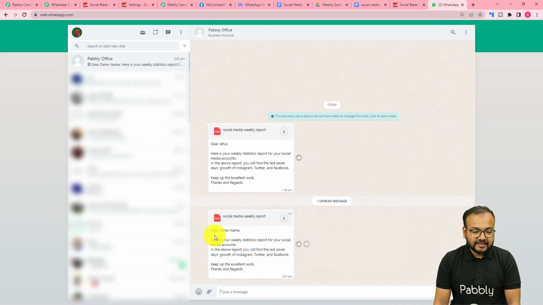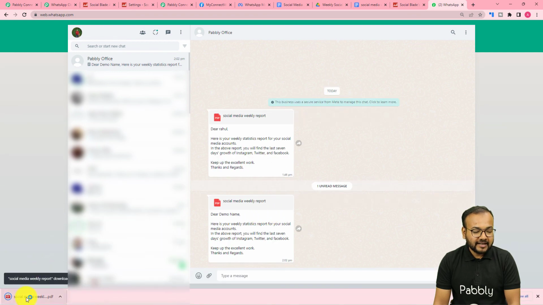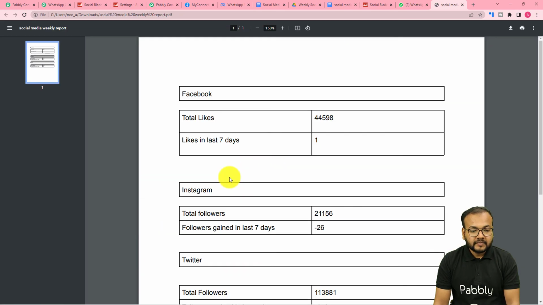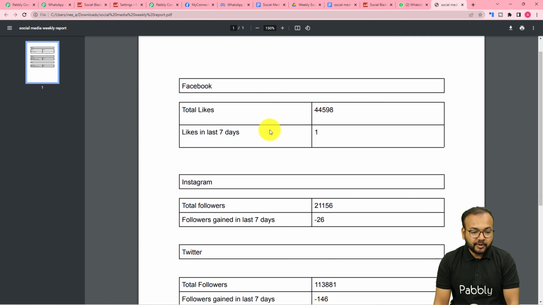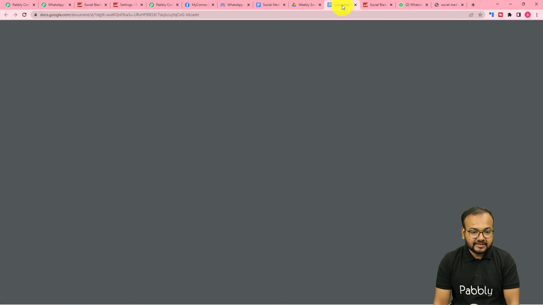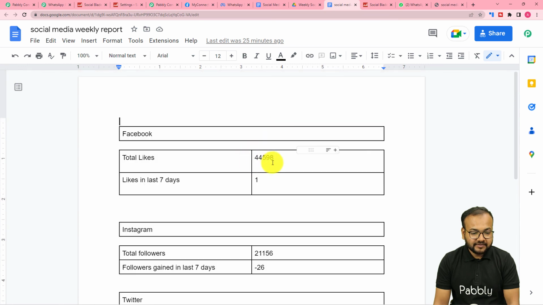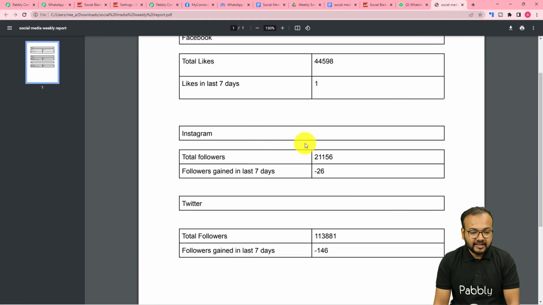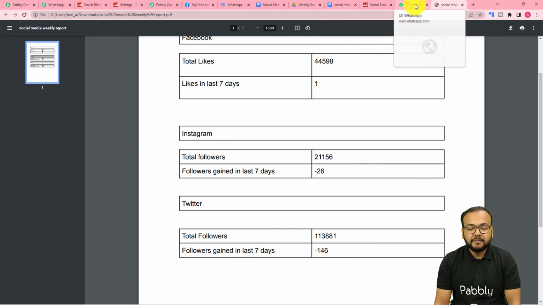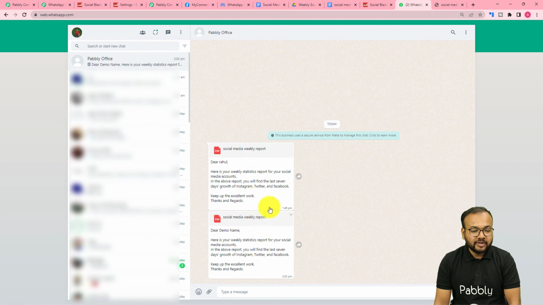All right, and here you can see it is showing, dear demo name, here is your weekly statistics report for your social media accounts. In the above report, you will find the last 7 days growth of Instagram, Twitter, and Facebook. So from here you can download the report as well, and let me open the report for you. And here you can see, guys, this is the same report that I have created here like this. Okay, you can see the stats 44598. Okay, so this is the same report that we have generated in Google Docs, and it got converted in PDF and shared here on WhatsApp automatically.